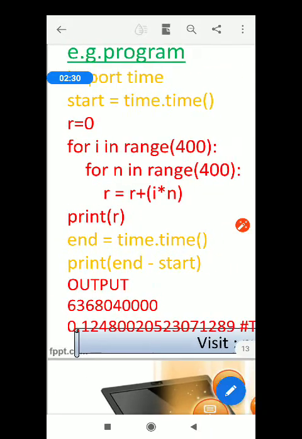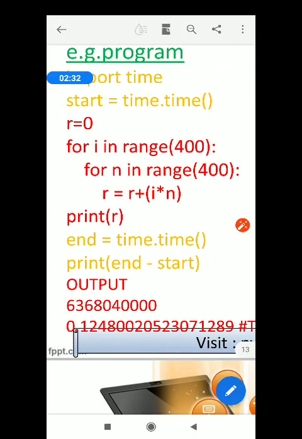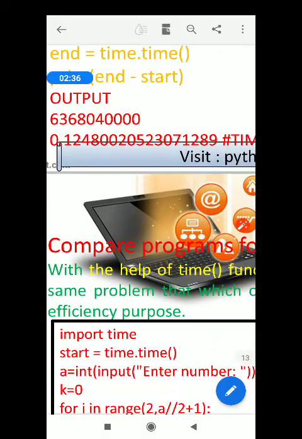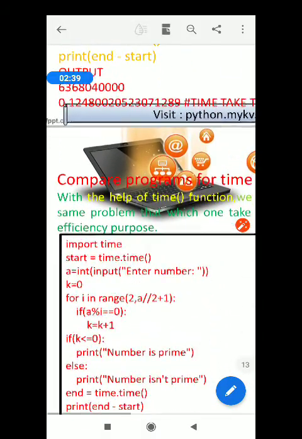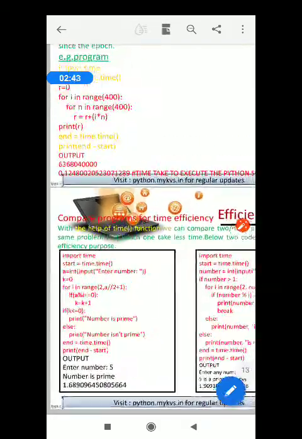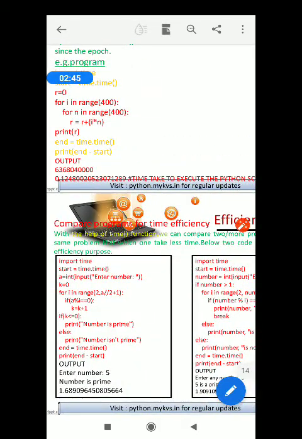Please note down the program in your copy, and of course the output also. So it is very simple to get the idea of taking the time, okay? Now we may compare the time efficiency of programs, again with the help of the time function, okay?